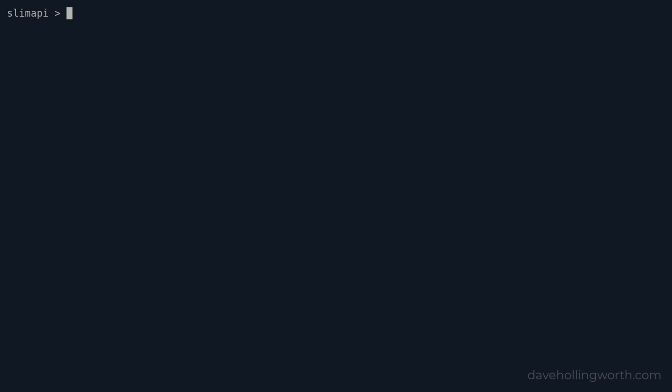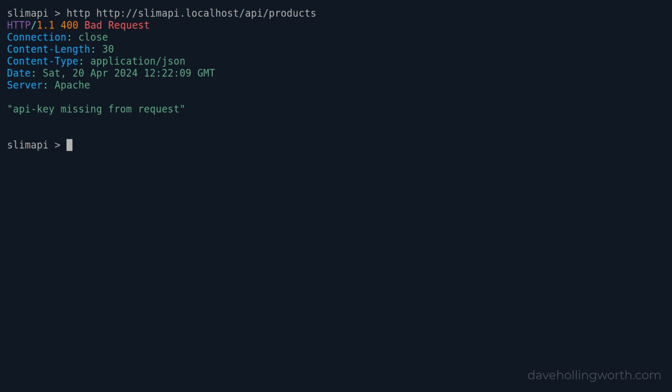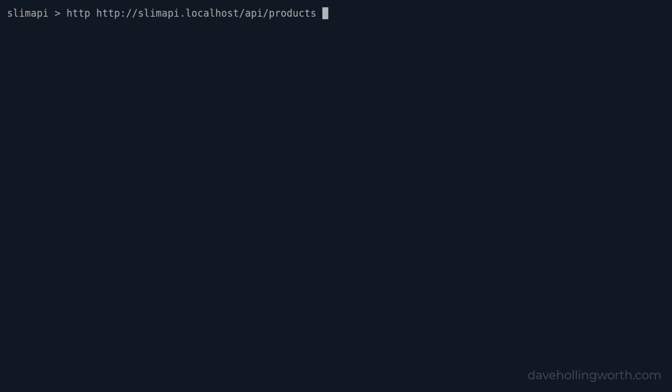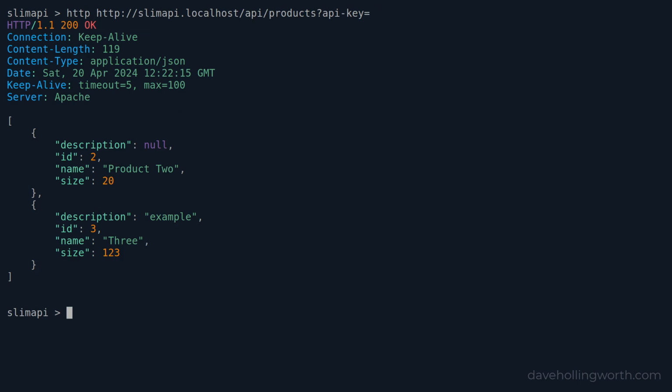Let's give that a try. If I make the request without the API key, now we get a response with the JSON message in the body and a status code of 400. If I add the API key, we get a 200 response with the JSON data.